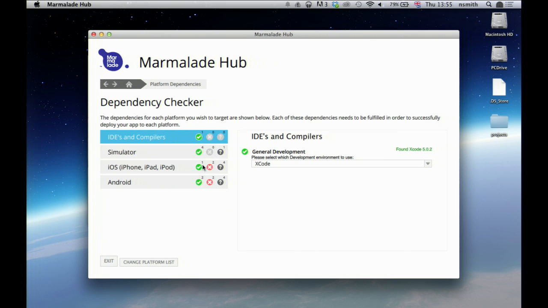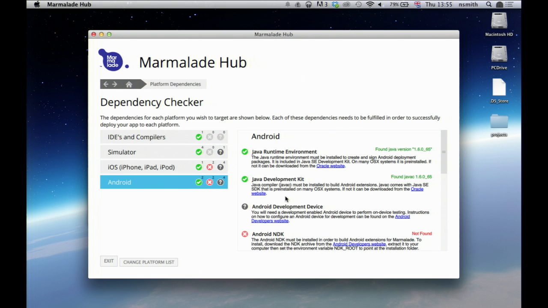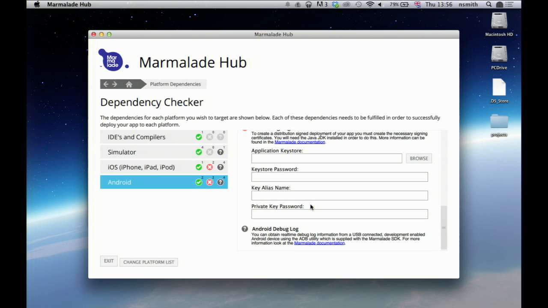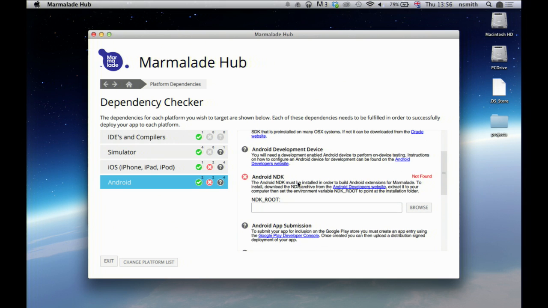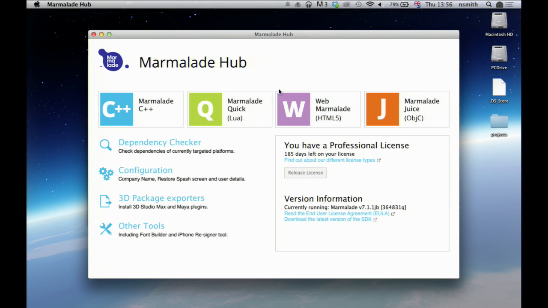Opening the dependency checker, you can see that it has already checked that I have an IDE installed for editing, which is Xcode. Now let's check the Android section. All I need with Marmalade is Java installed. I don't need the Android SDK or NDK. It will just work out of the box. But when I come to making a build for a store, I'll need to fill in the signing certificate section, and I can use the NDK if I want to build additional Android extensions to use with my app. But for now, no additional setup is needed. I'll close this and we'll go straight into converting our project.